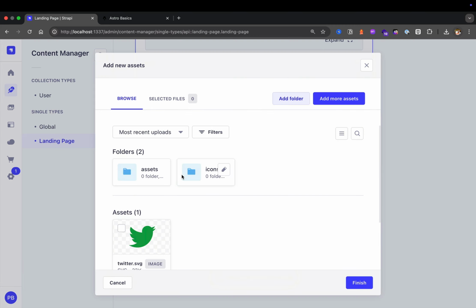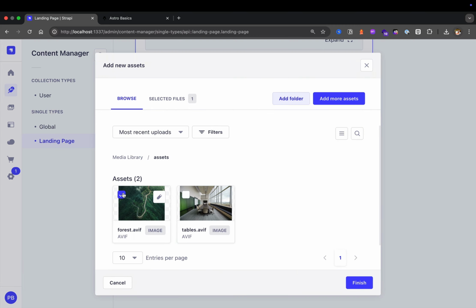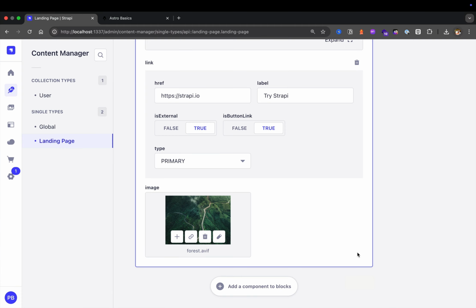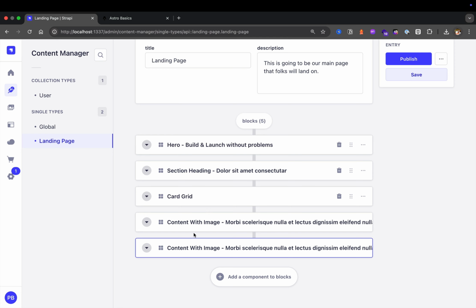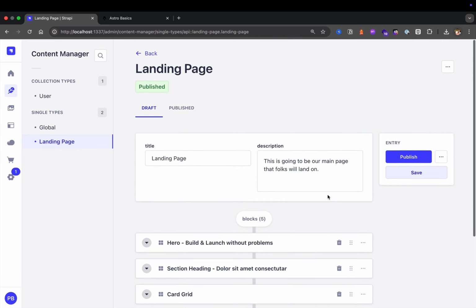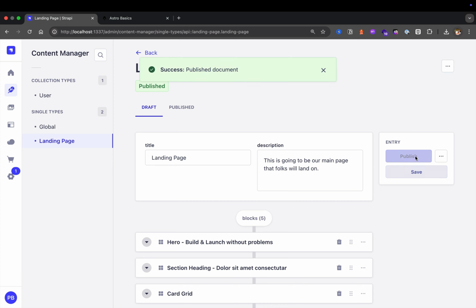And finally, let's add our image. I'm going to go to Assets, add my forest image, and click Finish. Now that we have our second block, this is pretty cool. So we created our content with image component. We added it to our blocks. So now let's go ahead and publish our content.